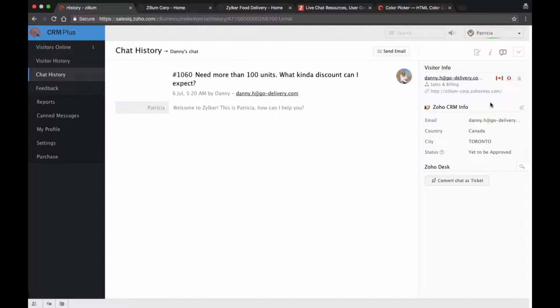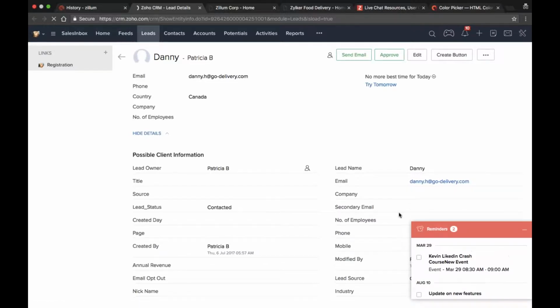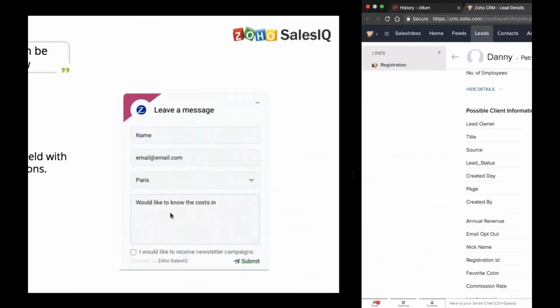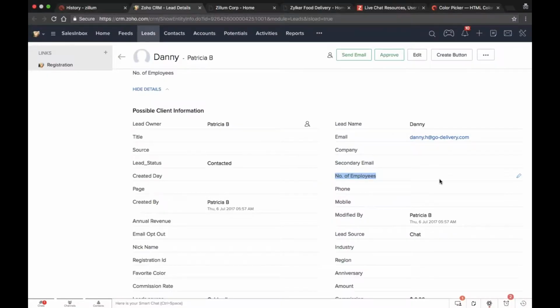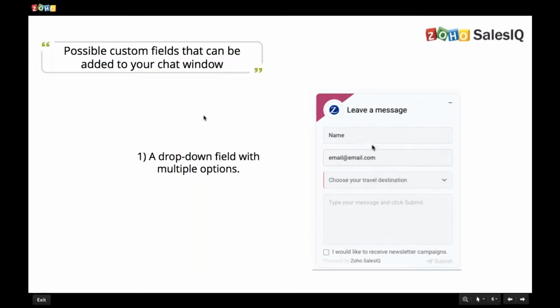And you can also map this data to Zoho CRM. So when this person is added as a lead, as you can see here, in Zoho CRM, if you have a dedicated custom field with the same name, something like preferred travel destination, wherever you want to show them, let's say instead of number of employees, you want to show that field here. You can do that, and whatever data the visitor chose on the chat window will show up here automatically. So it's that simple. Just create a custom field here with the same name as on the chat window, and whatever data the visitor provides will be pushed there.